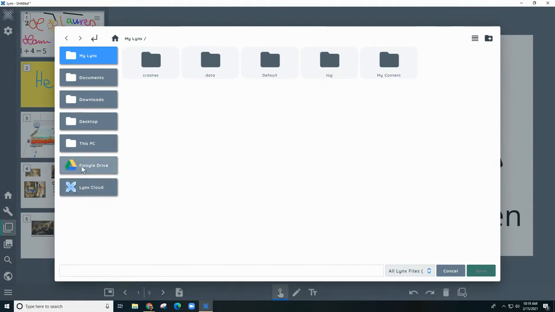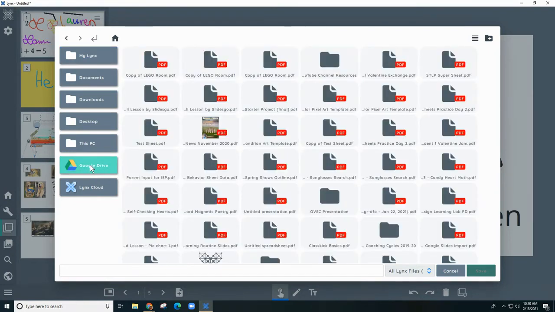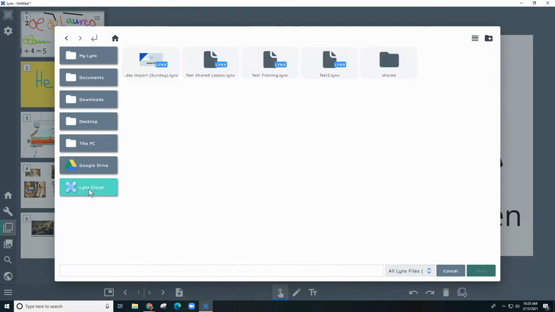And so your Google Drive, you have hopefully already synced from the syncing video that you could choose to save your file to. I recommend saving it to your Google Drive if it's something that you want to share with other teachers or students and it's kind of a finished copy. If it's something you want to use every day to re-pull back up and to create another copy of it, I would save it to your Lynx Cloud so that you can easily pull it up as well.